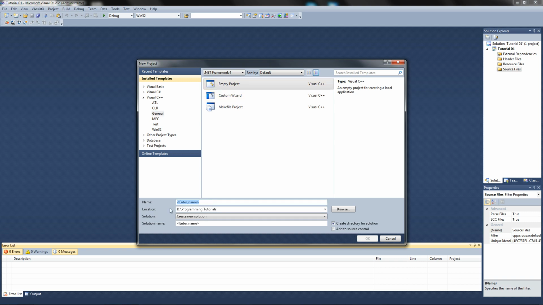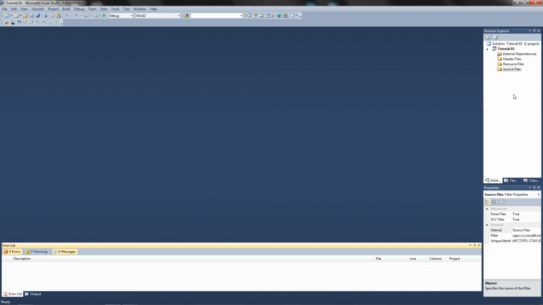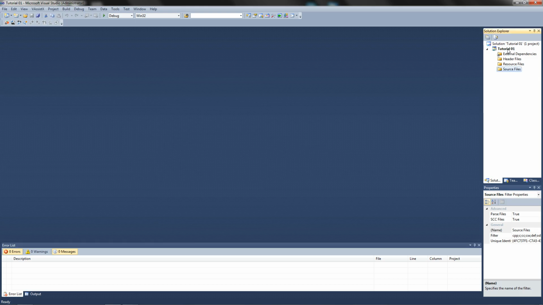Give it whatever name you'd like, whatever save location you would like to save it to, and then create a new solution. You don't want to add to an existing one, just make a new one. And then the solution name will be defaulted to whatever you decide the name would be. So go ahead and hit OK. I've already created mine with the name of Tutorial 01.